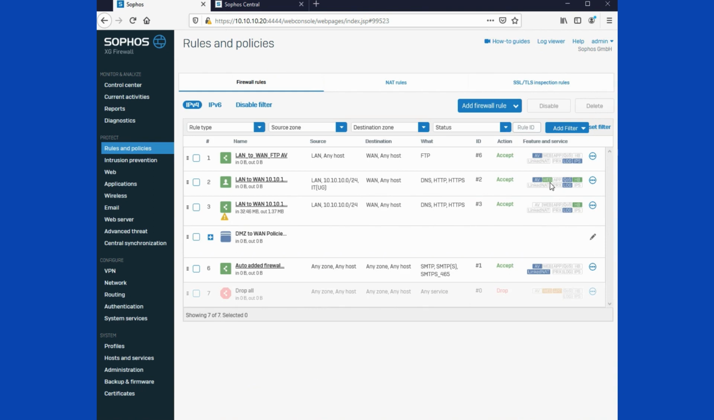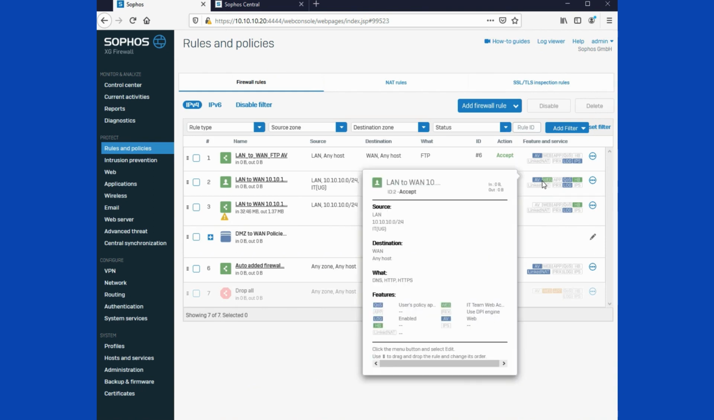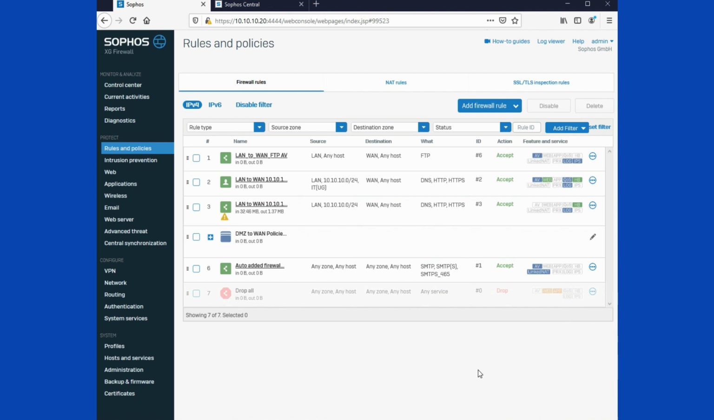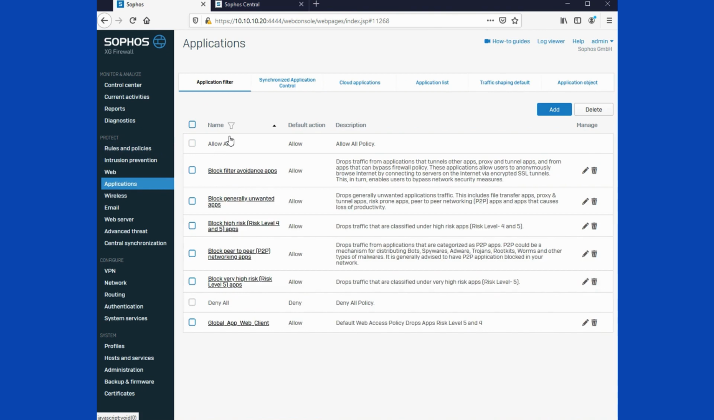Now we can see that the web protection and antivirus settings have been applied to that rule. We can also see which policy applies in the web protection configuration. So let's see if the application control and intrusion prevention template has already been transmitted. It is called something with global, exactly, the global app web client filter that I created. So this is the object that was pushed via Sophos Central, and it will block applications with risk level 5 and 4, so the higher risk levels.